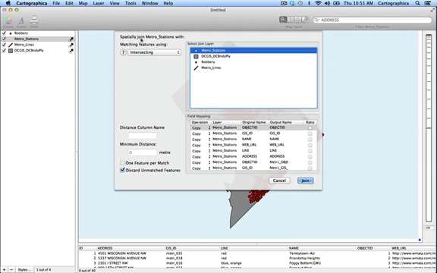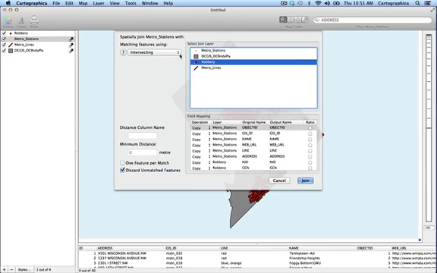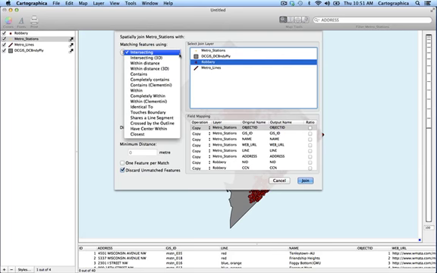It says Spatially Join Metro Stations With in the top left. That indicates that you need to select a layer to join with the metro stations layer. This window on the right allows you to do that. So we can select the robberies layer. The menu in the top left here allows you to select the type of spatial association that will be used to perform the spatial join.